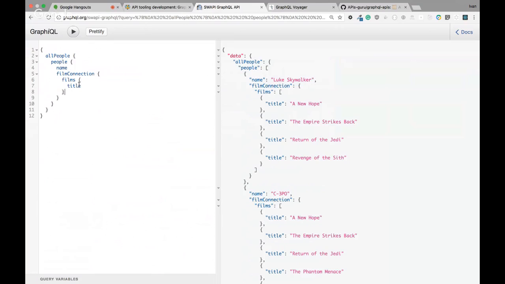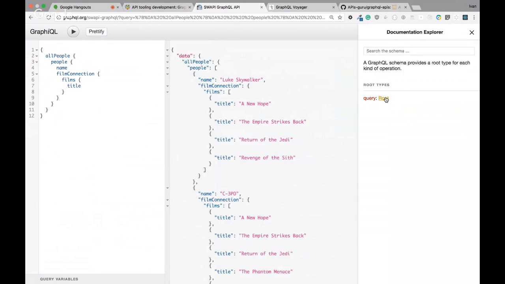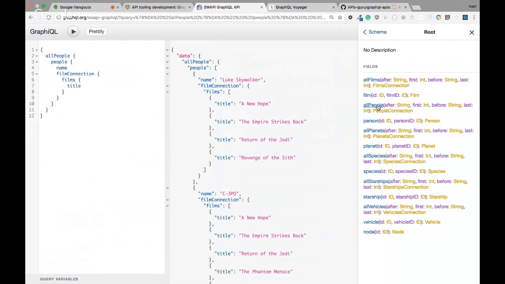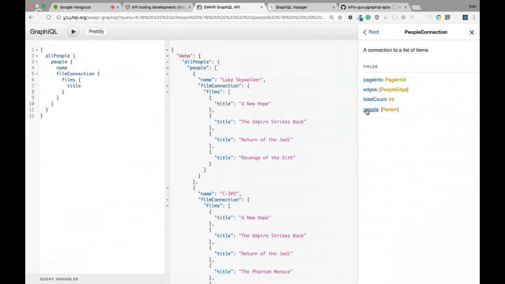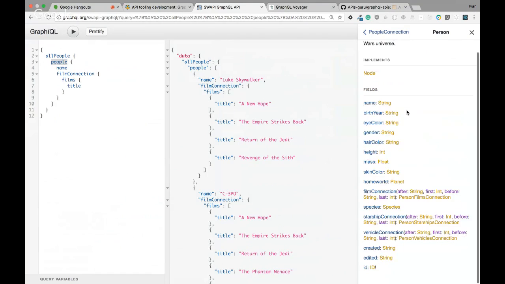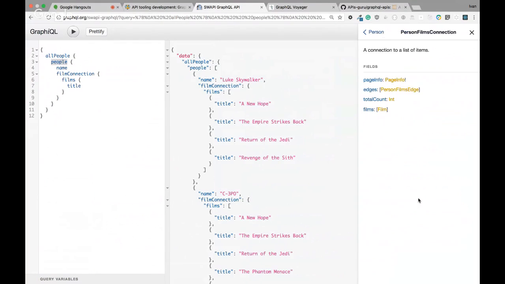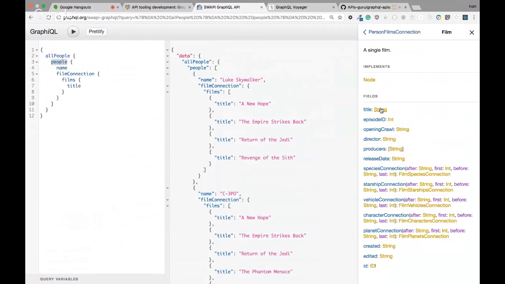But what's more important for us is that every level has a type behind it. There is a type called person. There is a special docs button. You open it, and you can see that all people have the type people connection. It has an array of people, and it has the type person, with certain fields with certain types, and you can go from person to film connection to film, so you can explore a type system.